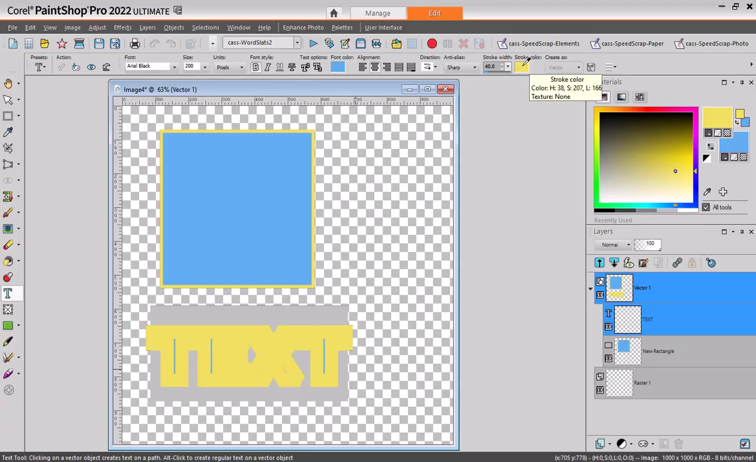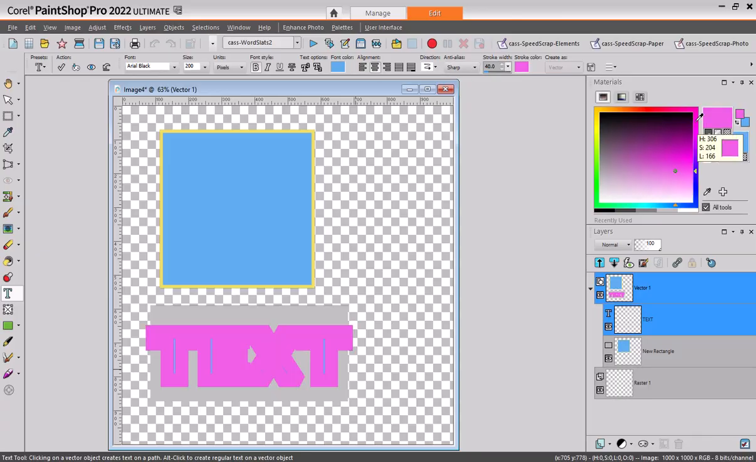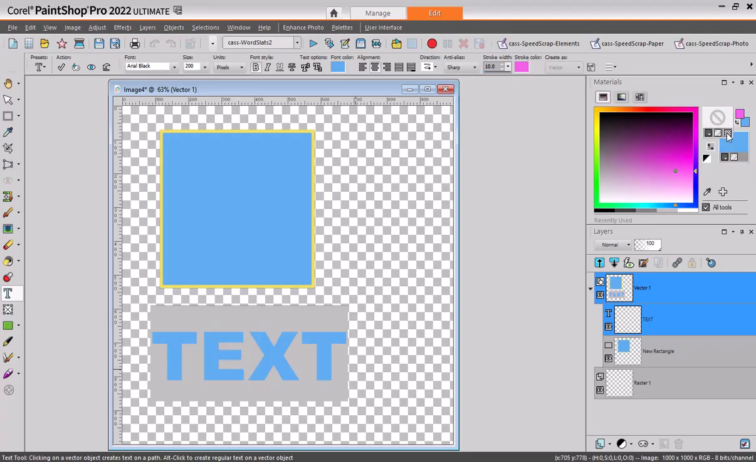So I can change the stroke color. I can change it on top or change it here. So I can change it to pink. I can change the stroke width to 10. I can remove the stroke completely, clicking transparent, or keep it outlined and remove the fill. So this is what happens.